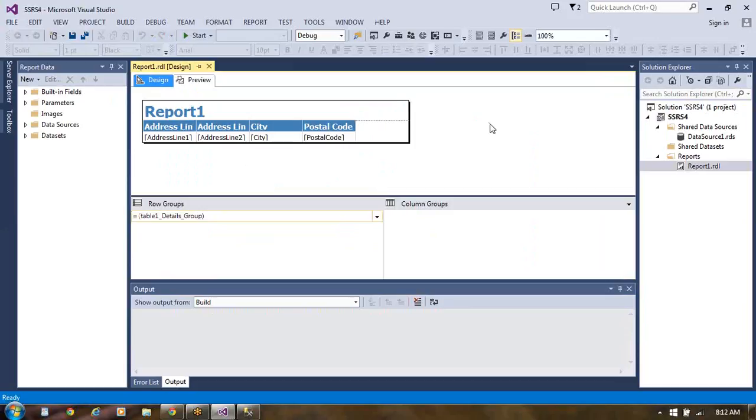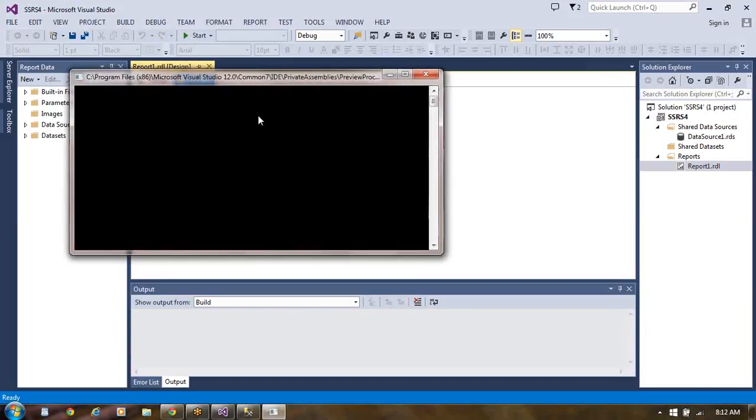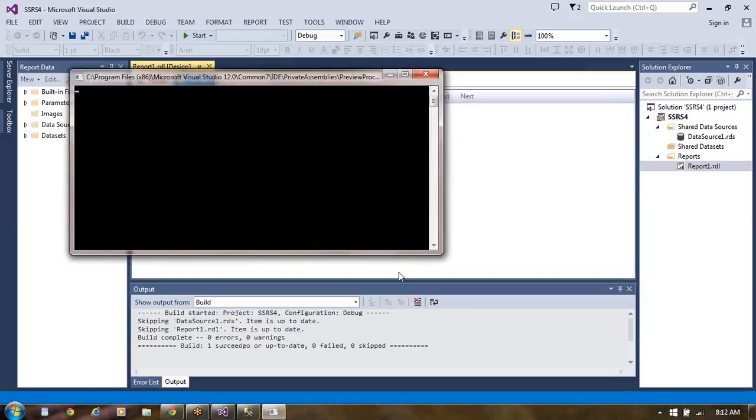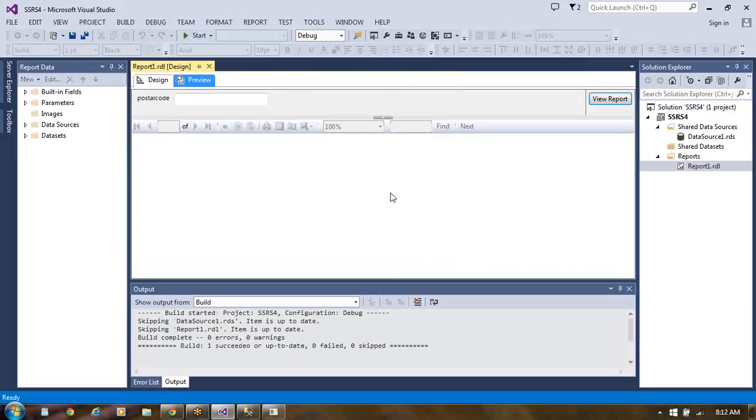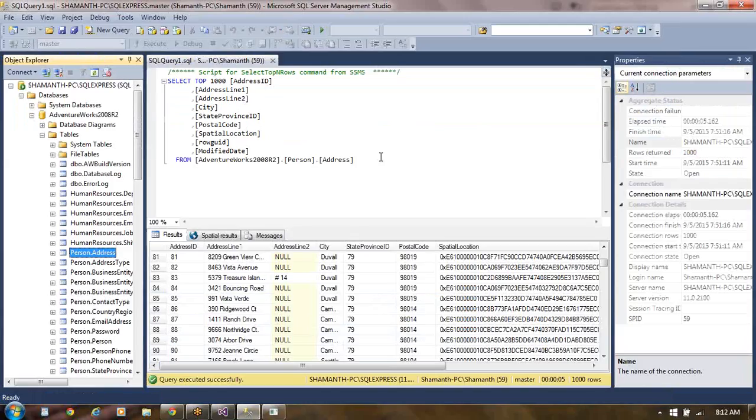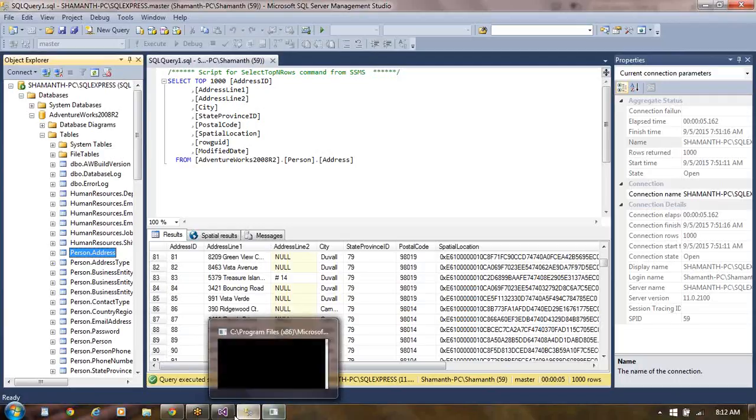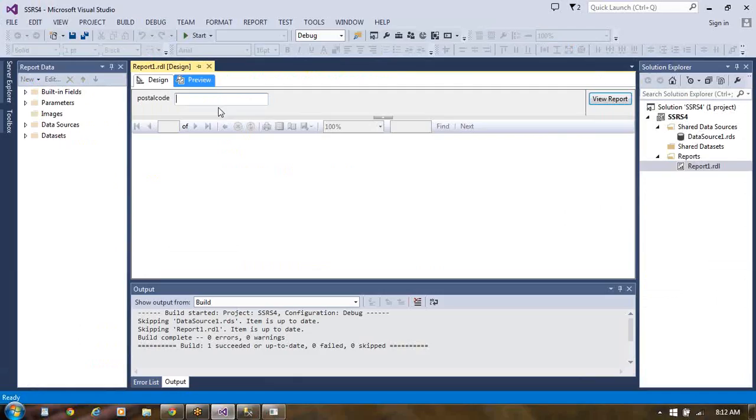Let us try to run this. If you go with preview, it will ask for a URL. If you give the URL, it will ask for a postal code. When you give the proper postal code, you can get the report. Here it is asking for the postal code. You need to specify a proper postal code, something like 98019. When you give 98019 and click on view report, it can be shown to you.